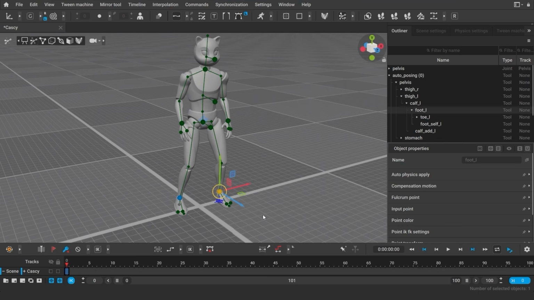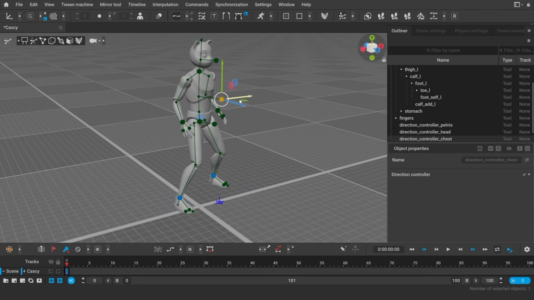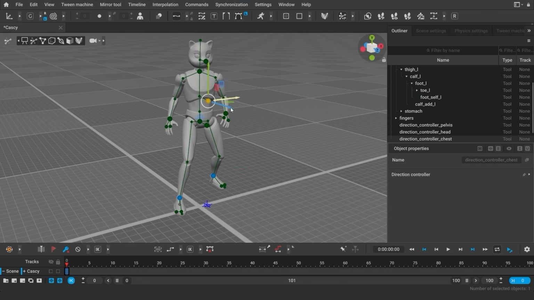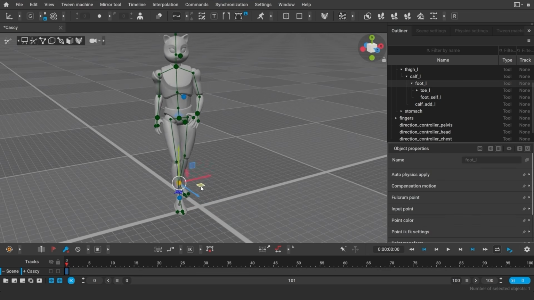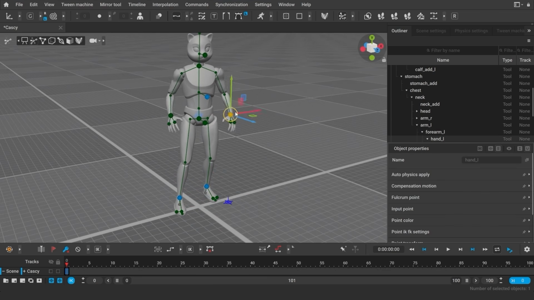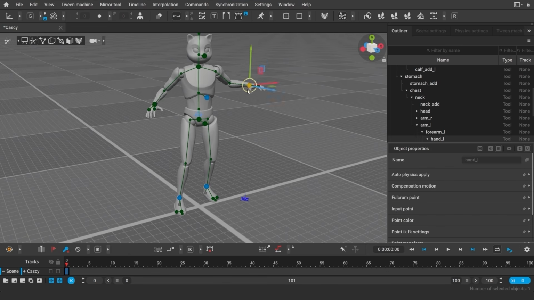Now, let's take a closer look at how auto-posing works. By moving the control points, you generate a query for the neural network. As soon as you move a specific controller, you effectively include it in that query. Such a controller is referred to as an active controller, and it is highlighted in blue. Inactive controllers are highlighted in green, and they constantly adjust their position to match the active controllers.